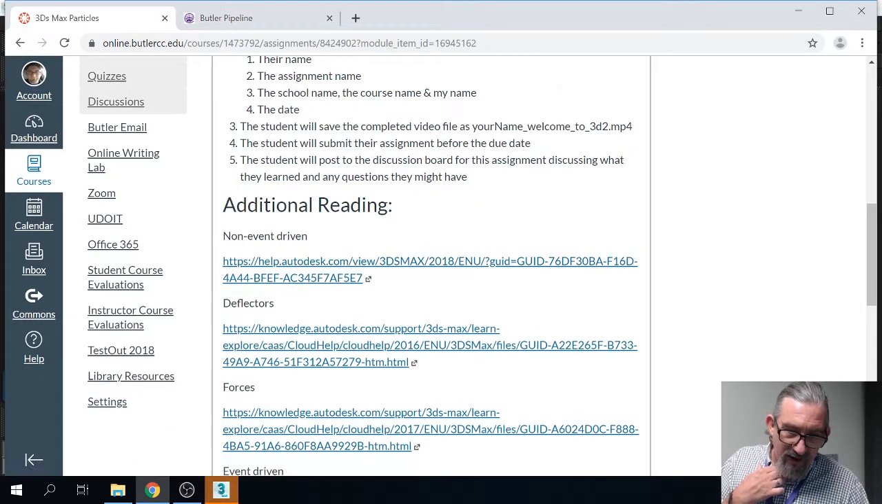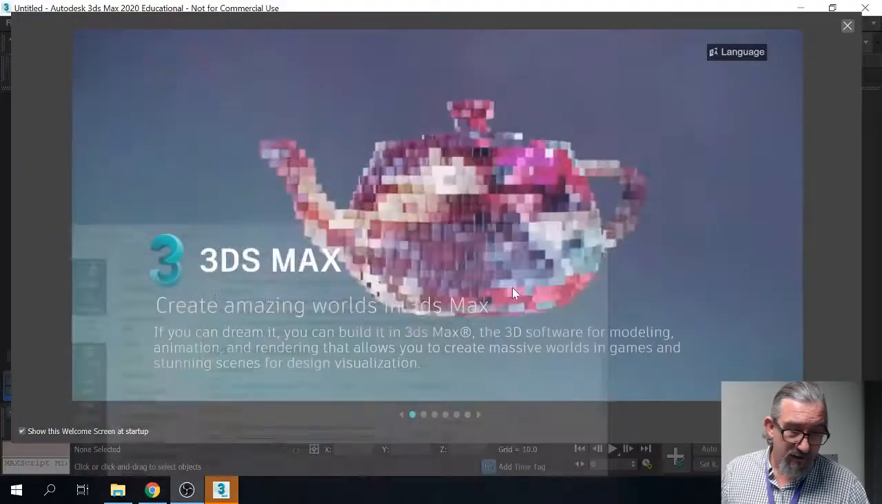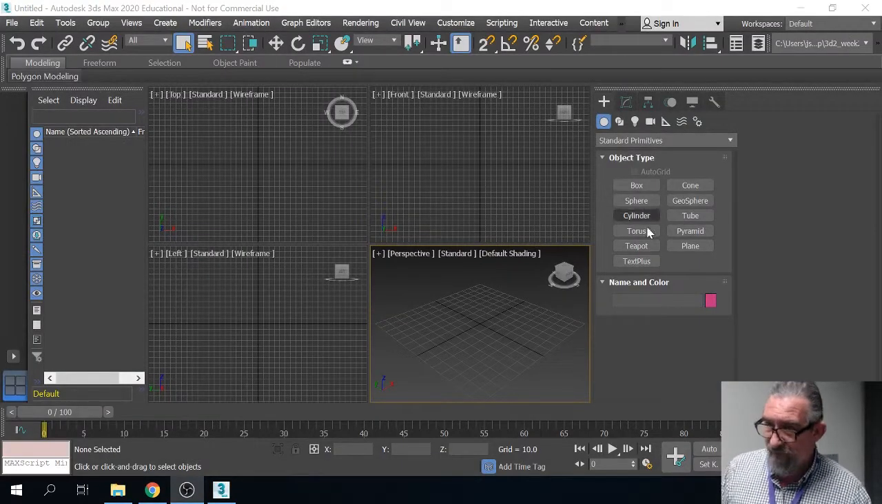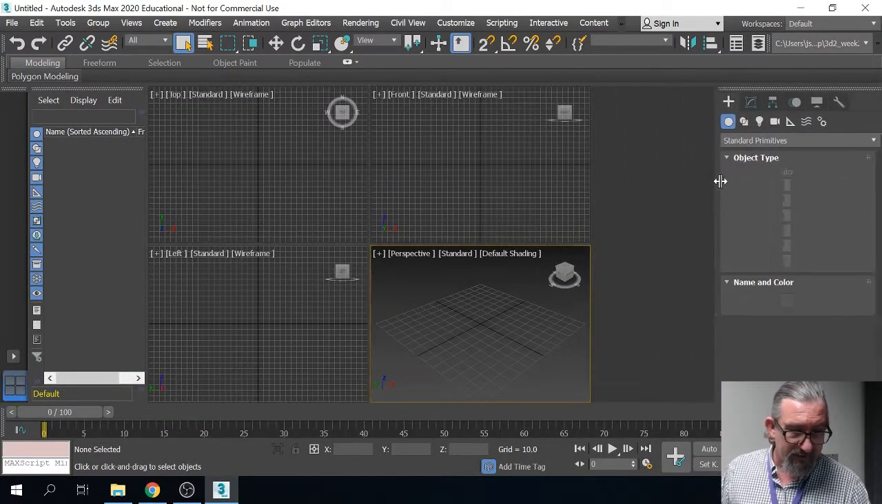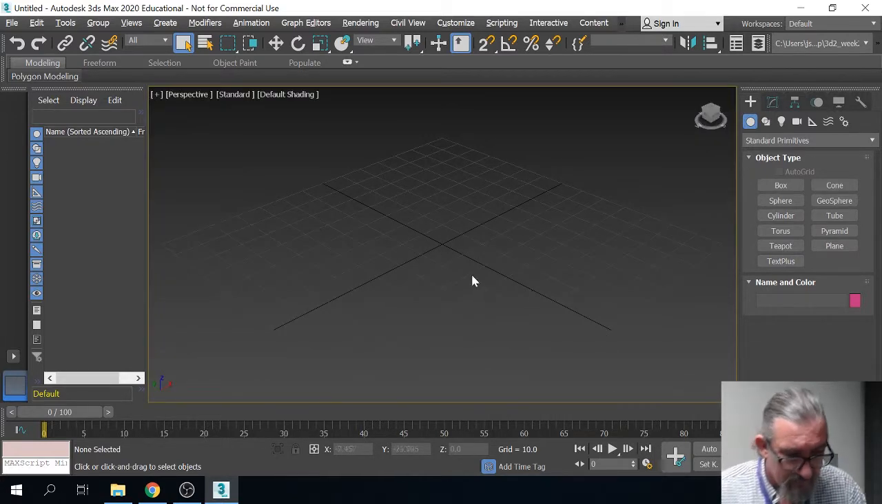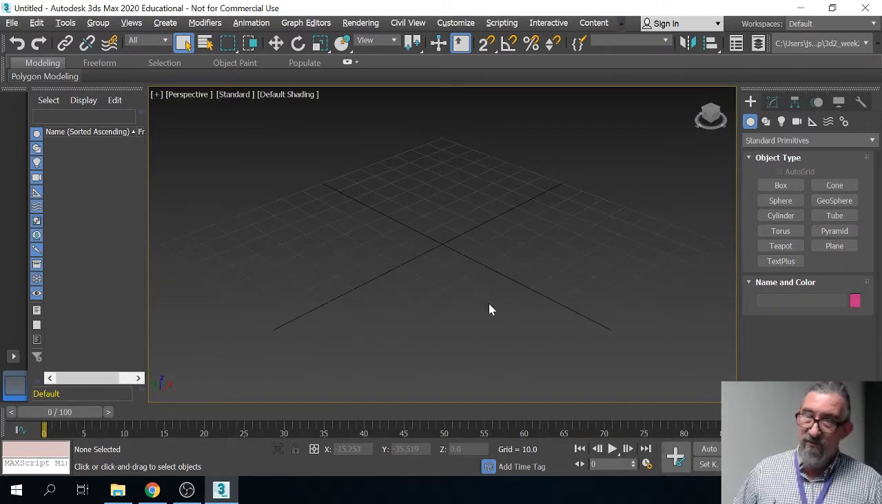Okay, so we're going to start off with what are called the non-event drivens. Now these are simple emitters. That being said, we should not dismiss them. Sometimes simple is best, and sometimes the more advanced stuff is just more tool than you really need.